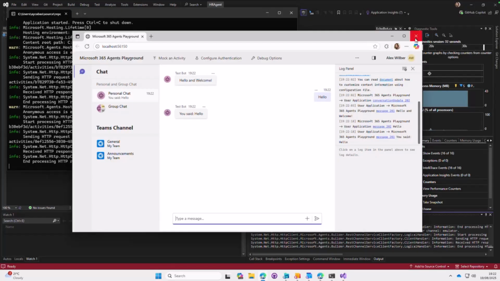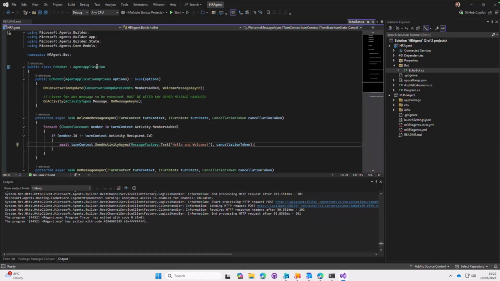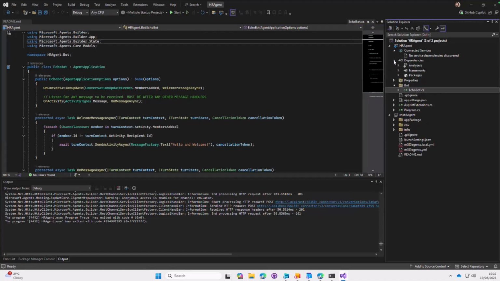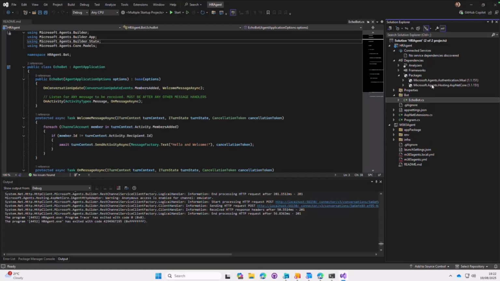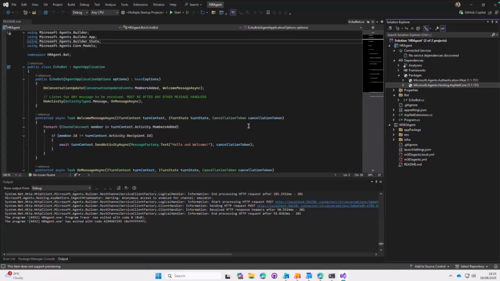Okay, so today our purpose is to integrate this agent with all things Semantic Kernel, all things AI, etc. But before I do that, I want to showcase where the Agents SDK is. So the Agents SDK is right here, Agents Builder. If you extend the dependencies under HR agent packages, Agents.Hosting.AspNetCore is actually our Agents SDK. That means the foundational messaging in between agents and any channel is actually the Agents SDK's responsibility.